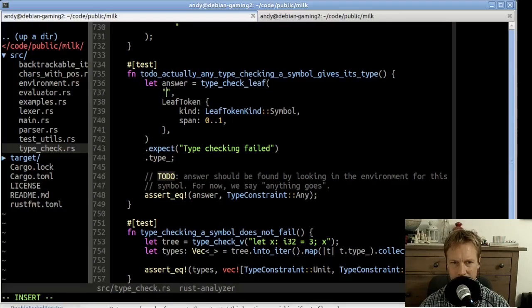Let's imagine that there's a piece of code here so that this test actually makes sense. So basically, when we ask you to type check a leaf token, we should look up in some kind of environment what X is and tell you the type that we have for it. In the future, that will somehow be changeable by future code that adds extra constraints to X. But we're not thinking about that yet. So for now, it's a really simple thing.